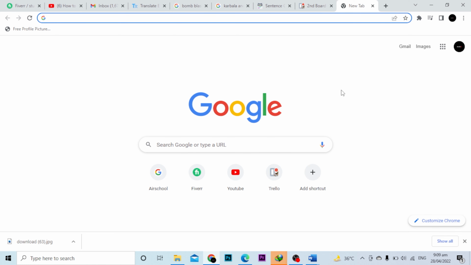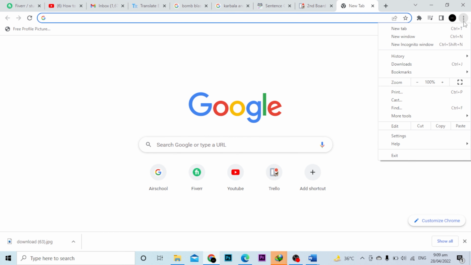How to delete cookies from all sites. Now what I'll do is, first of all, I'll go to this three dot option and click this, and I'll scroll down and we'll find the more tools option. Now I'll go to this clear browsing data.